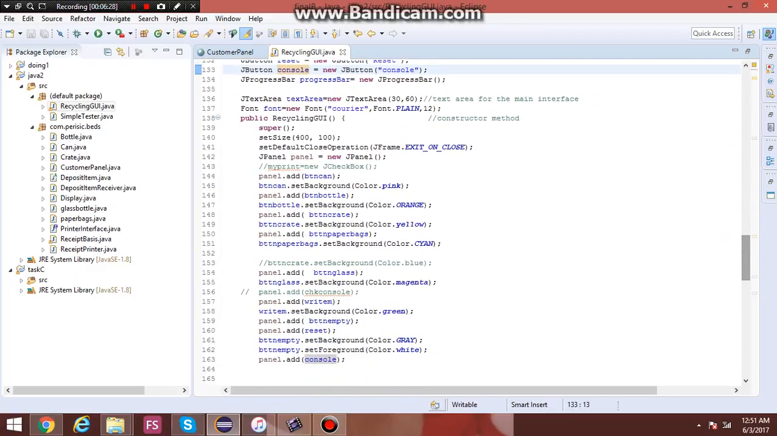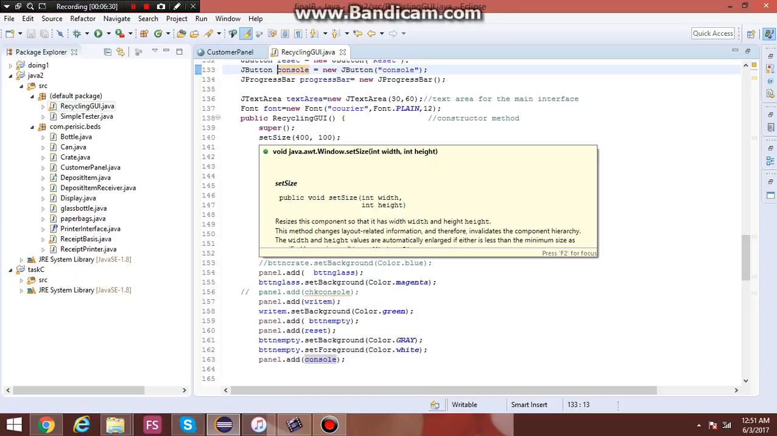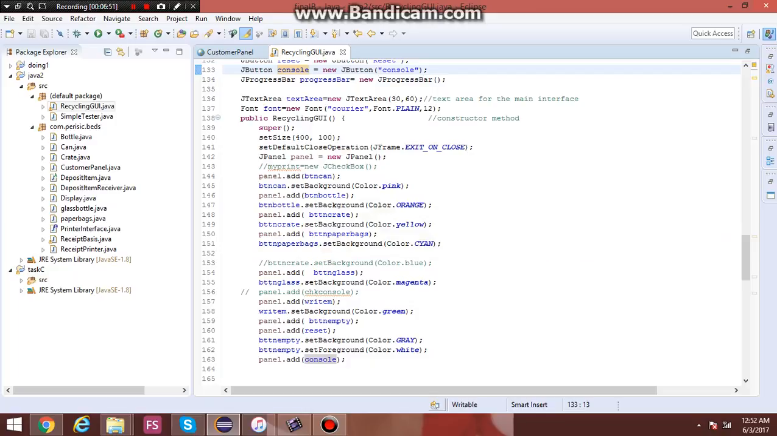Then we can go to the constructor method, that is the RecyclingGUI. Actually, from this method, it sets the interface for the main recycling GUI. The size is set as 400 by 100, and the default close operation, exit on close, that is when you click on the close button, it will exit.